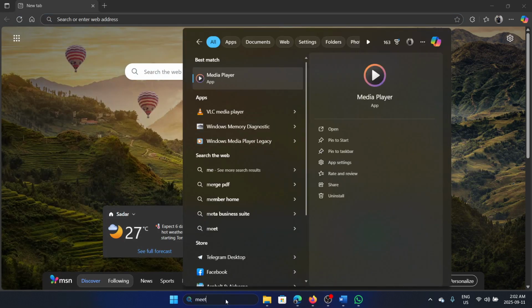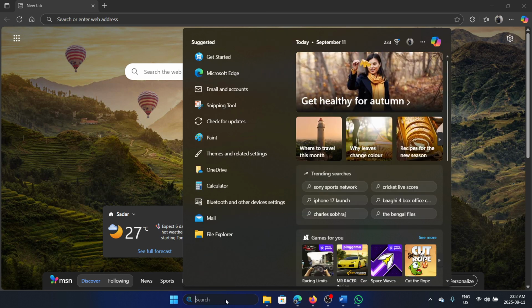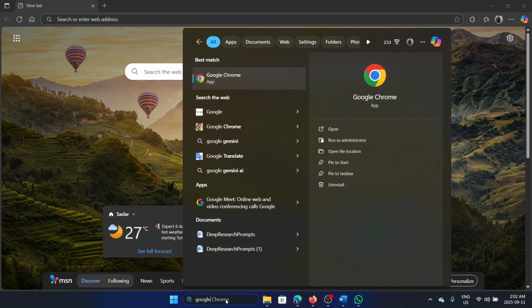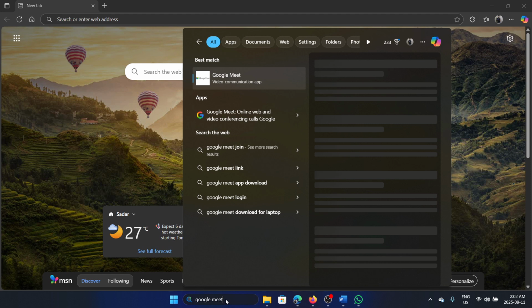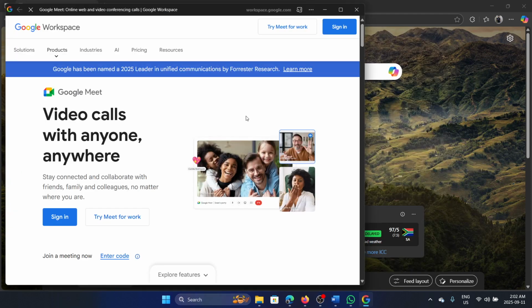You can search for Meet in the Windows search bar. Okay, Google Meet, and then you can access this Meet app.